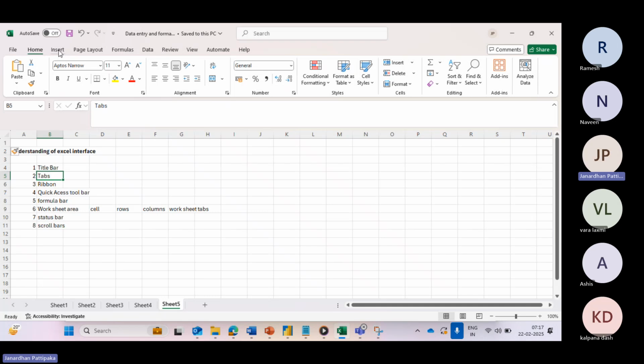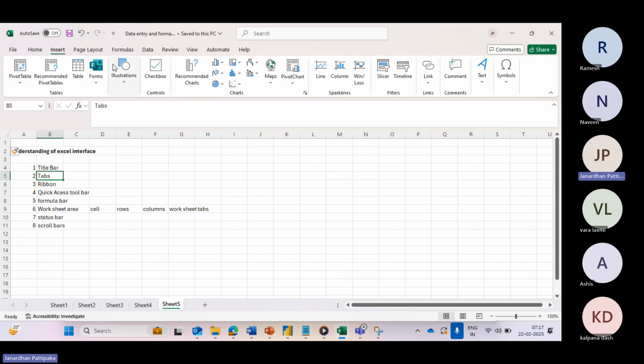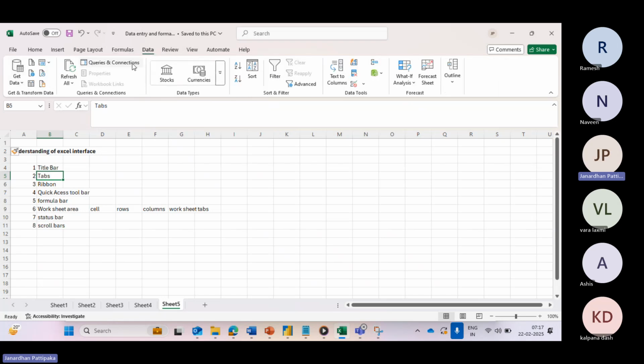When you open the insert tab, we have different options there. Here you can find pivot table, recommended pivot table, table. So this is called the ribbon. This area we call the ribbon. In the same way, if you open the data tab, we will find some options which will be useful to transform your data once we load it into Excel. So this we call the ribbon.